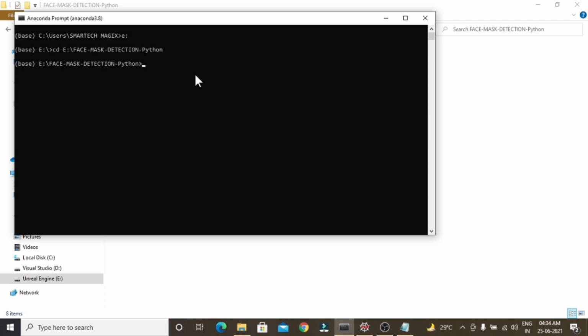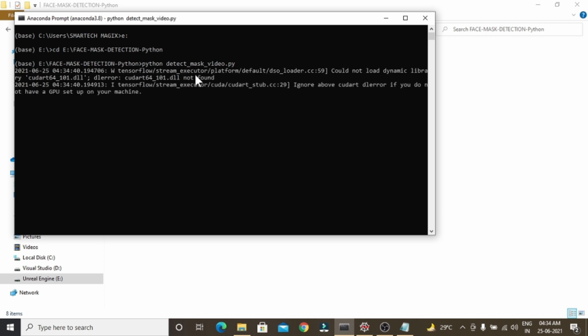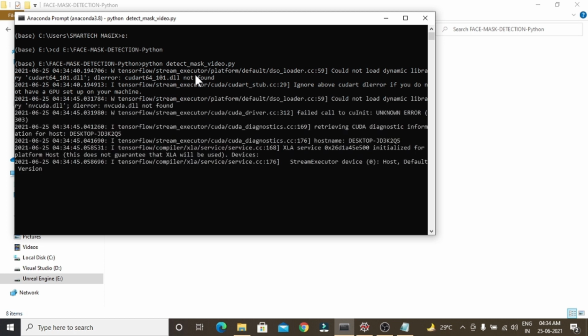Now for the final result, which is the mask detection part, here you need to type python detect_mask_video.py and press enter. Now camera is starting.